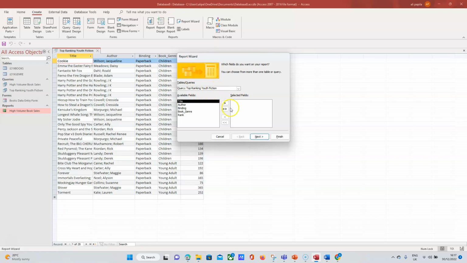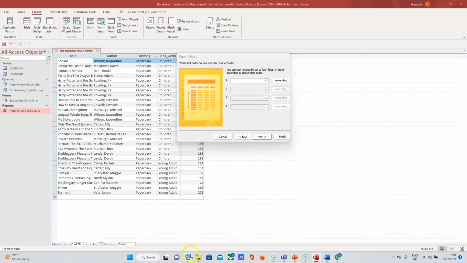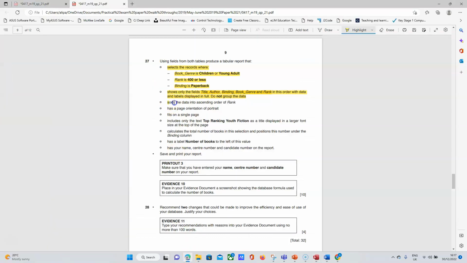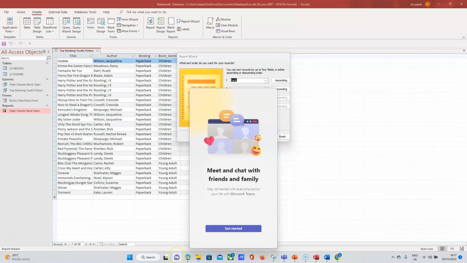We're going to create top ranking youth fiction. That's the report we're going to create. So put all the fields in the selected fields section. Go to next, and next again, and next again. Here it says sort data into ascending order of rank. So we're going to go rank. Oops, not that one.